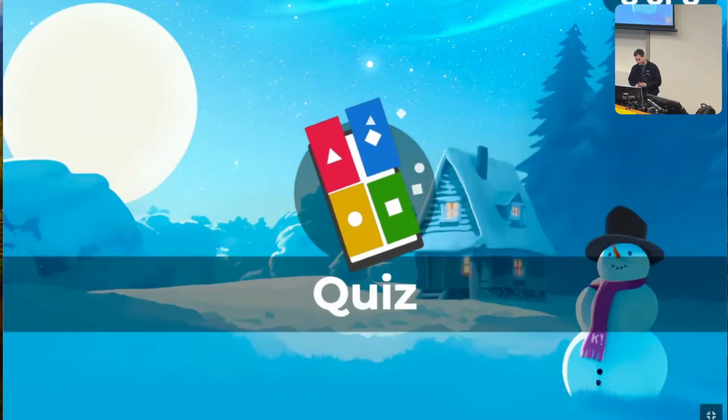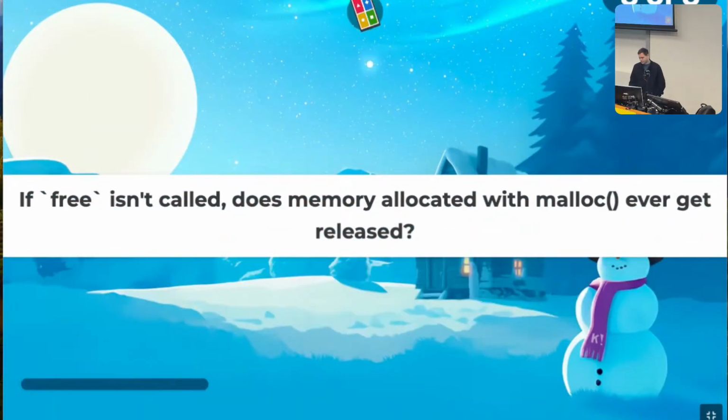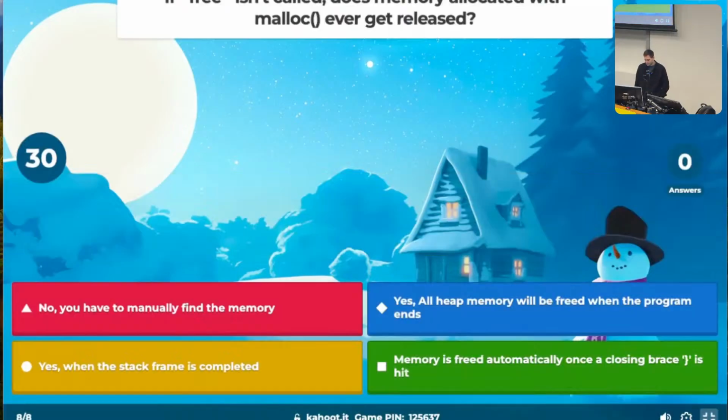Okay, last question. Hopefully it's difficult. If free isn't called, does memory allocated with malloc ever get released?